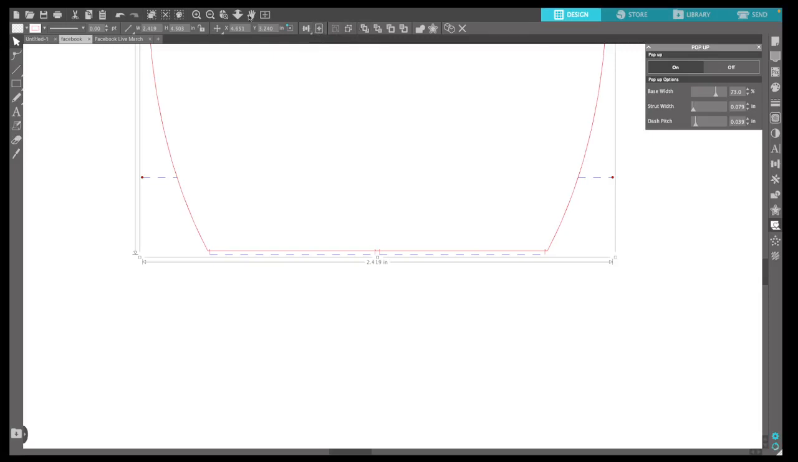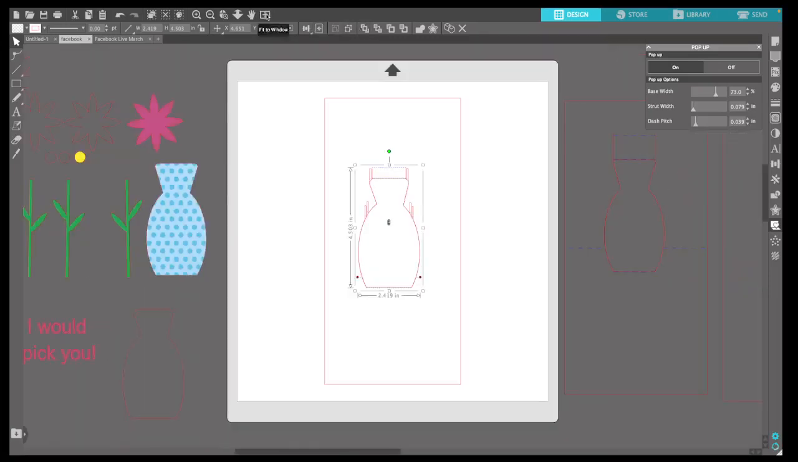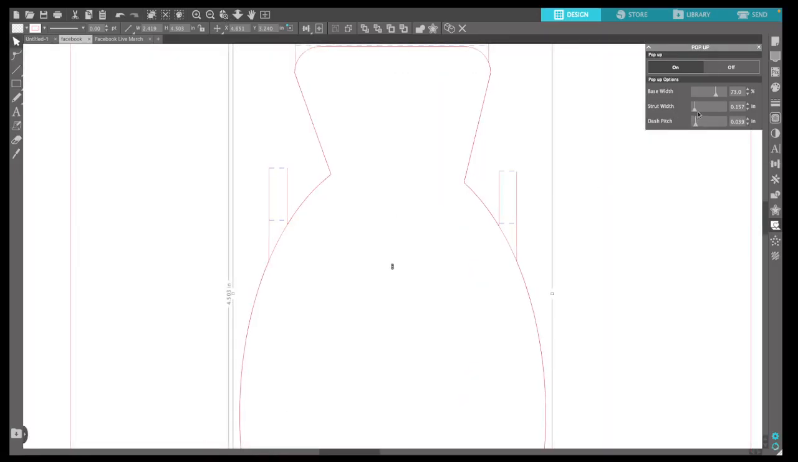Then if I fit it to screen, you'll be able to see exactly where that dotted line is. Okay, so it's going across there. Also you've got these little struts on the shoulders, and this is determined by the setting here that says strut width. Let me zoom in a little bit more so you can see. Again, as you move the strut width, they will change.